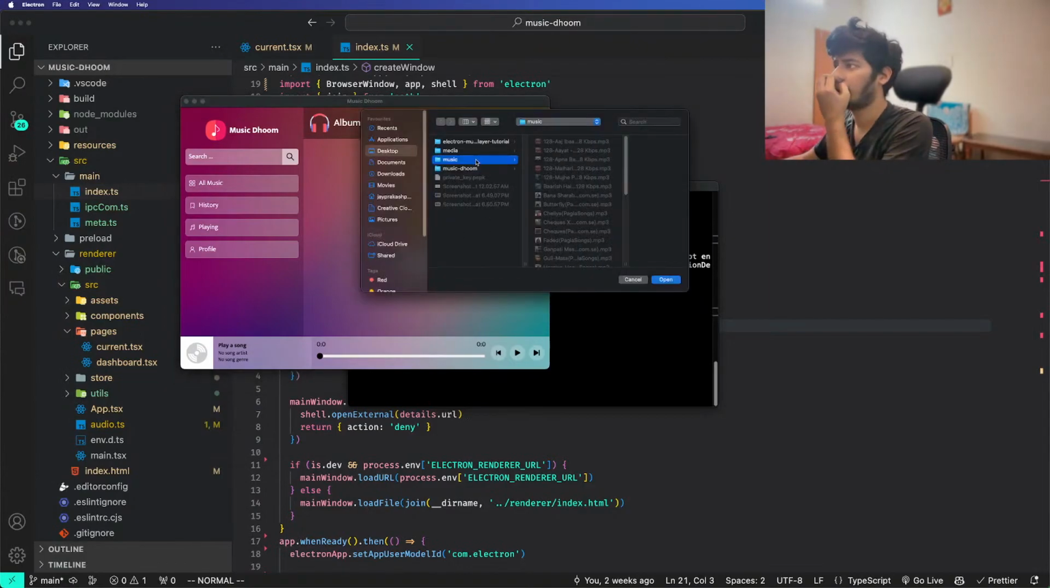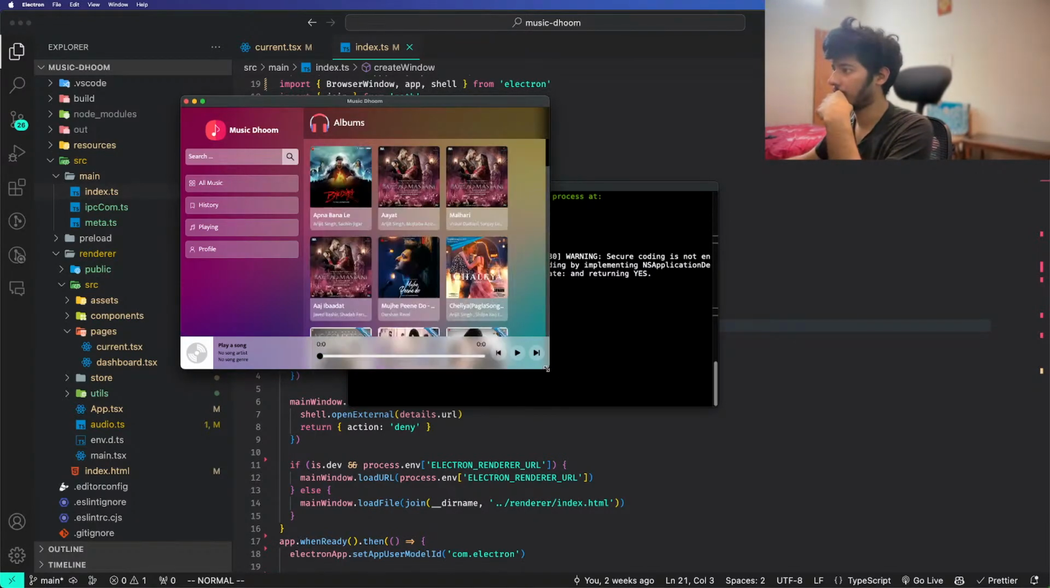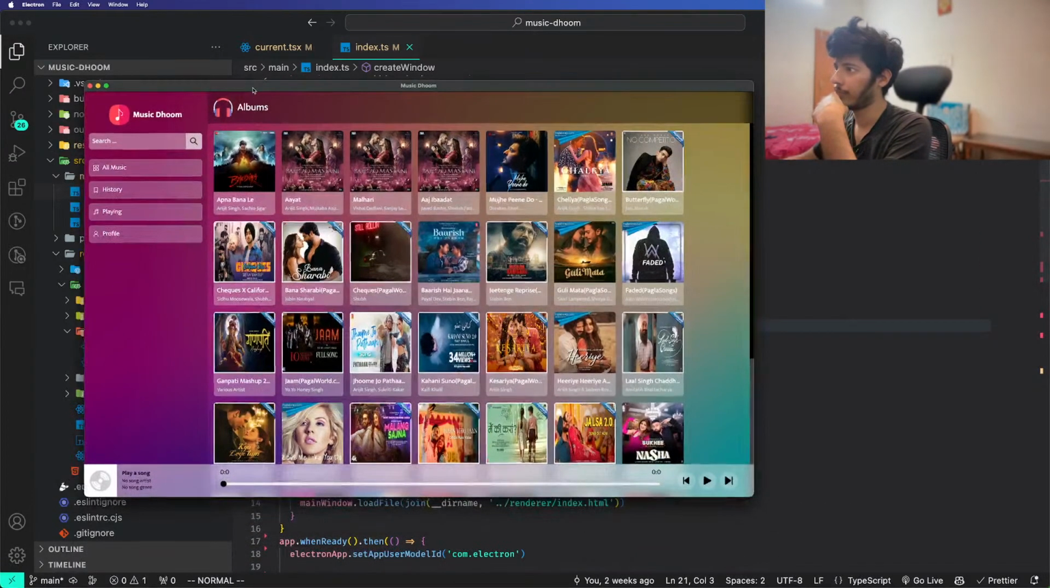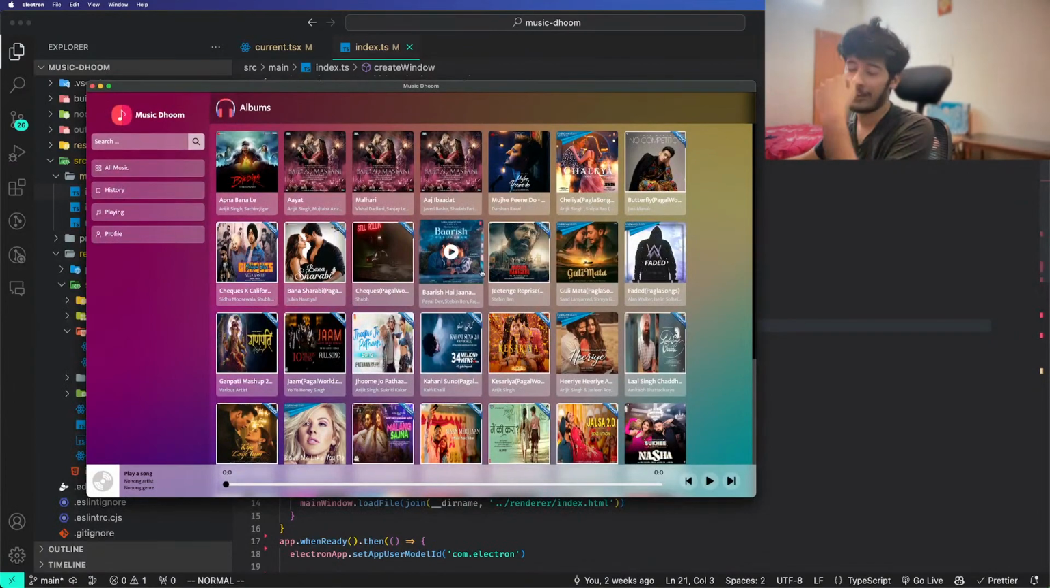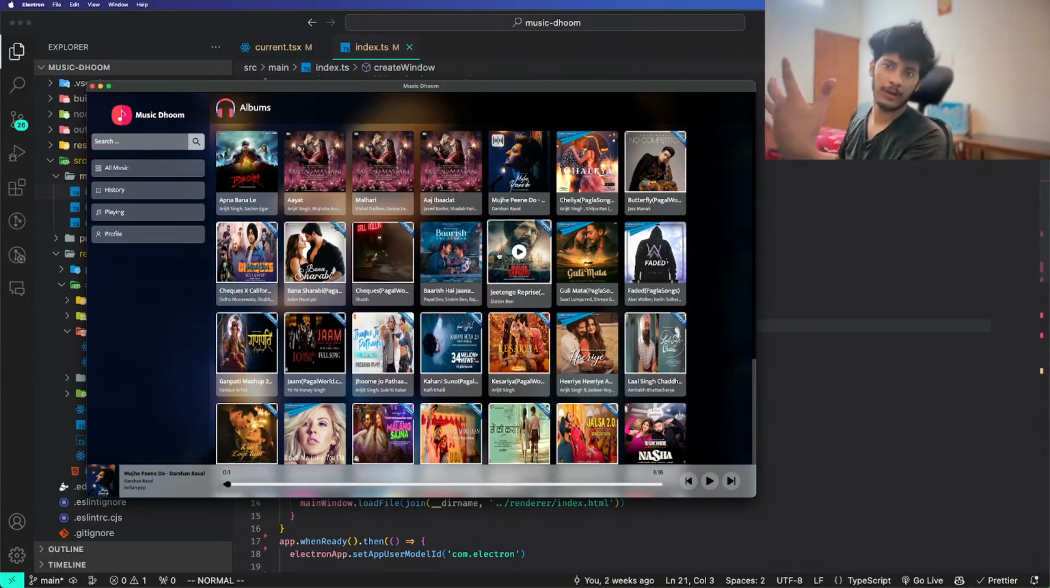You basically pick a folder in which you have all the music. For me, this is the folder which has all the music. Then we just open this, and you get all the music files. Then you can play any one of the songs. If I play this song, the overall UI adapts to it.